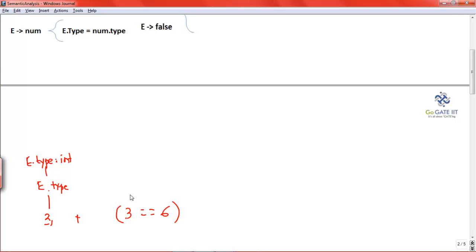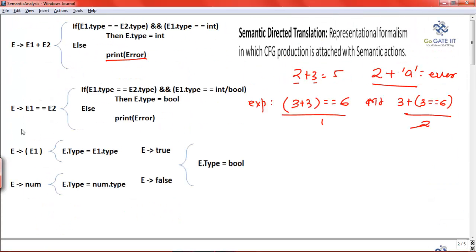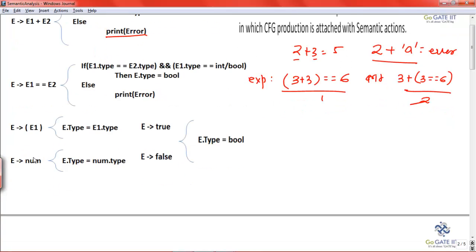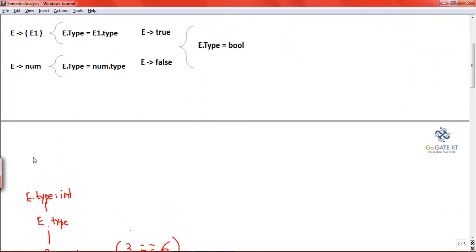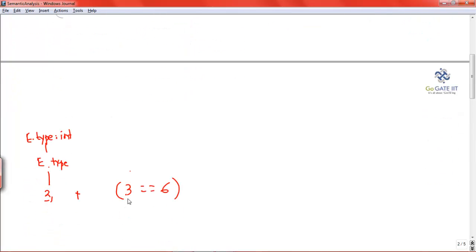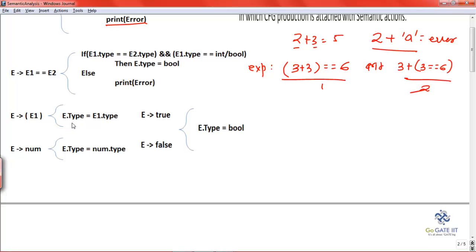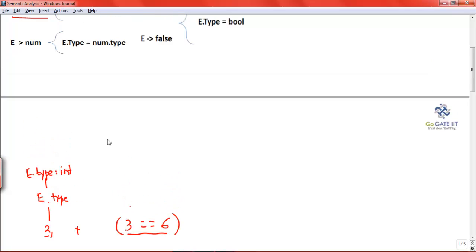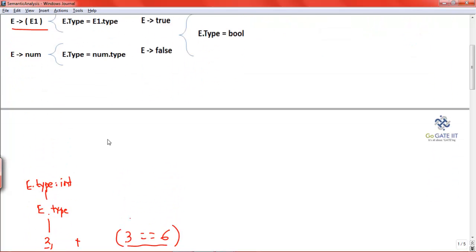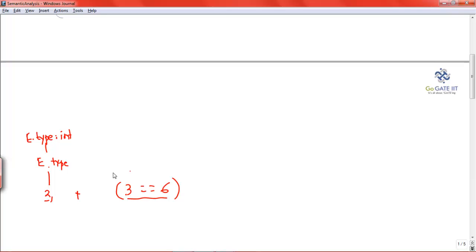Again, 3 equals to 6 in brackets. We have this situation here. This complete expression is nothing but a boolean expression. So inside, this will get executed. So e dot type is nothing but e1 dot type. So we can directly write here that e dot type is equals to bool. So this is the expression, or this is the reduced form.